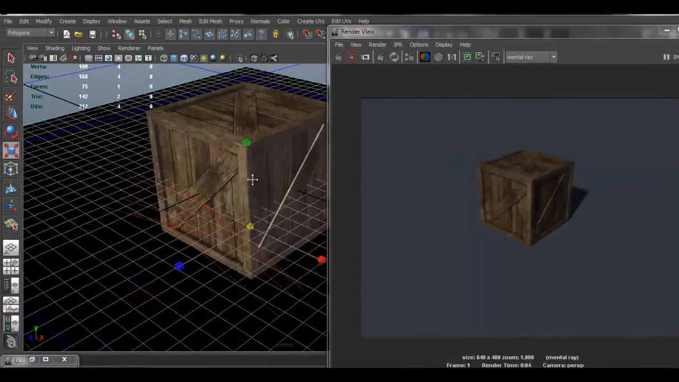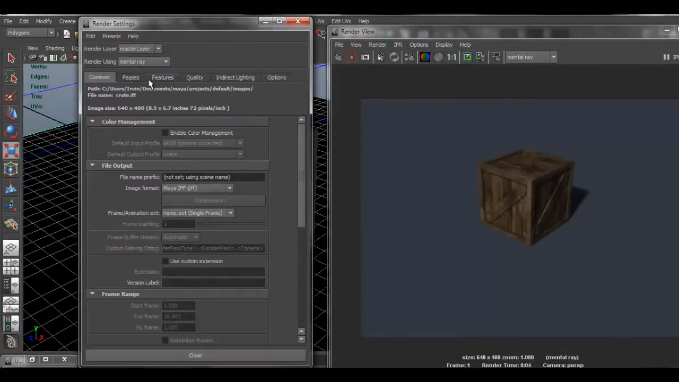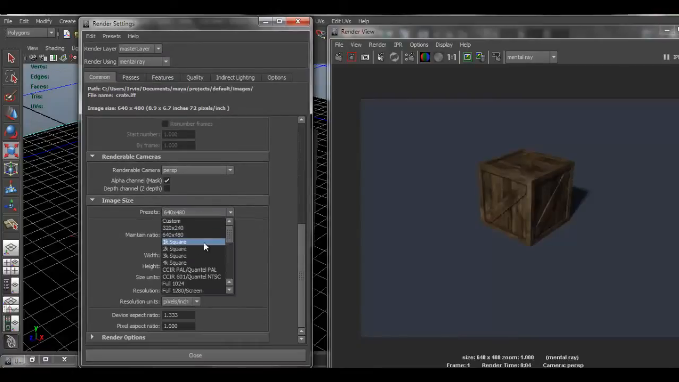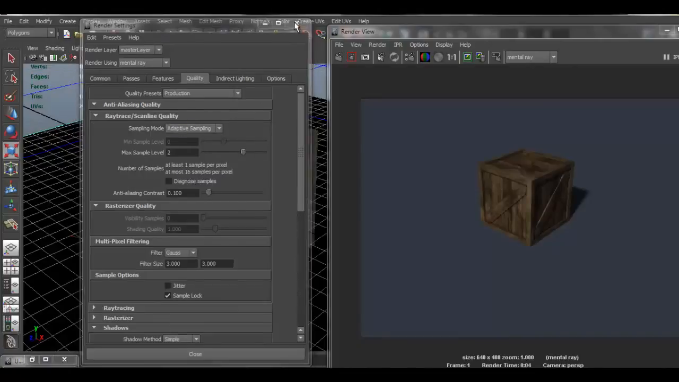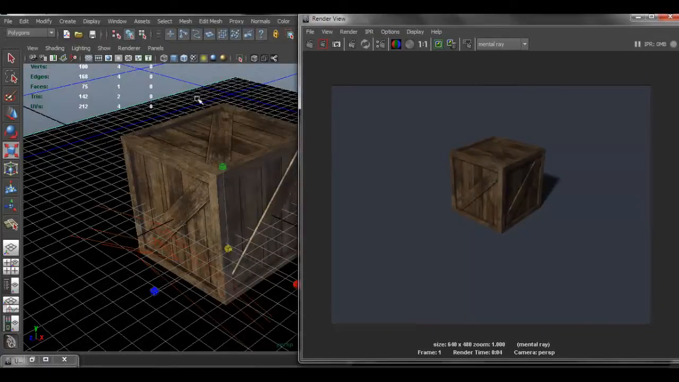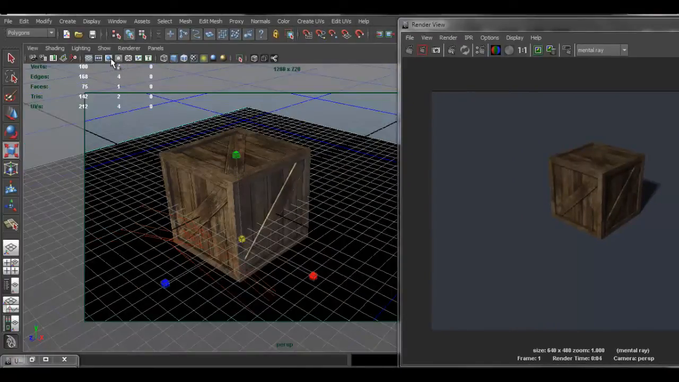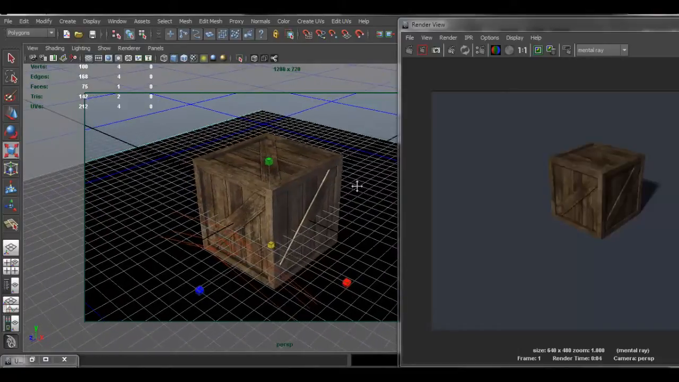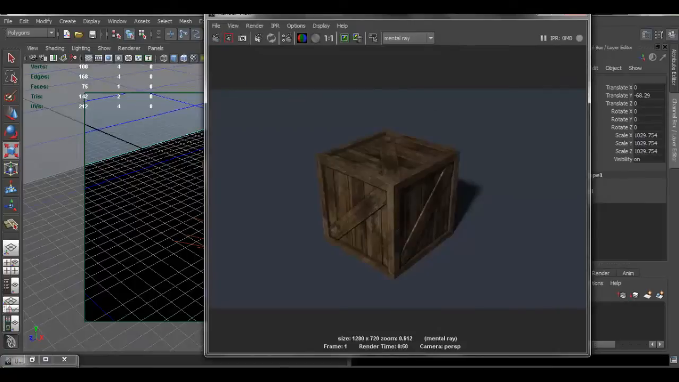Okay. Now if you want to change the settings for rendering, you can do that here. You can change the size of the image, so we set it to HD. If you click on the quality, you can change it from draft to something like production. And you can close it and do a final render. And if you want to be able to see the frame, you can click right here. You can see the framing of the object, and now you can go ahead and render.